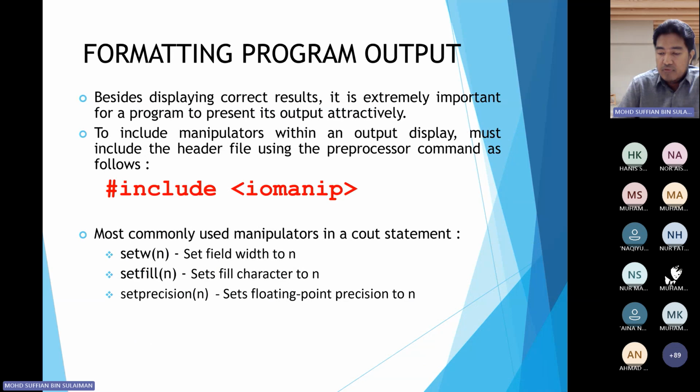All right, last one, formatting program output. Besides displaying the correct result, it is extremely important for a program to present its output attractively. To include manipulators within an output display, you must include the header file using the preprocessor command include iomanip. So IO stands for input output, manip for manipulator. This is the second header file, iomanip. Most commonly used manipulators in a cout statement, you need to use these instructions.